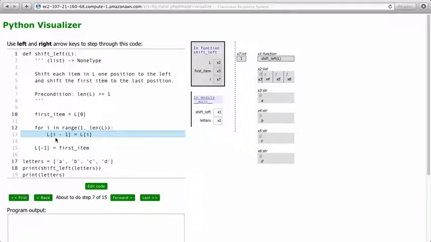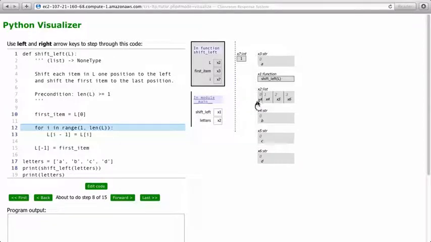In the body of the loop, the list at index 0, I minus 1, gets the value of the list at index 1. So list at 0 is currently A, the list at 1 is B, and we're about to assign the list at 0 the value of the list at 1. Now we can see that the list at 0 refers to B, and so does the list at index 1. That's why we use the first item variable to keep track of the value that was initially at list at index 0. We're going to need that later when we move the first item to the last position.